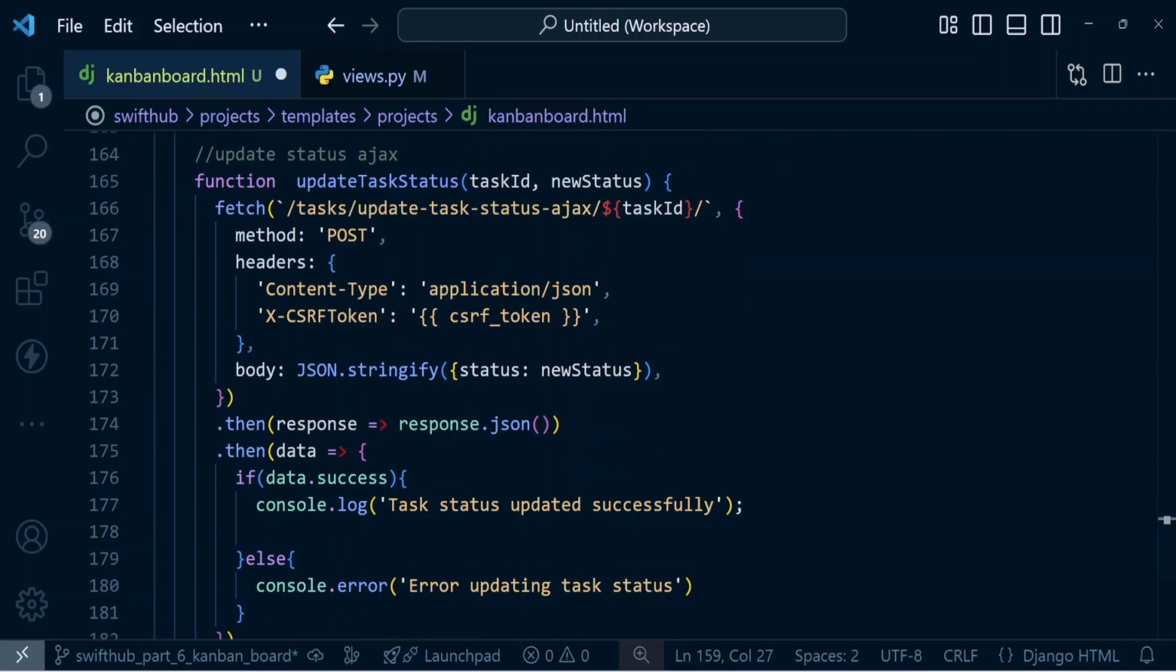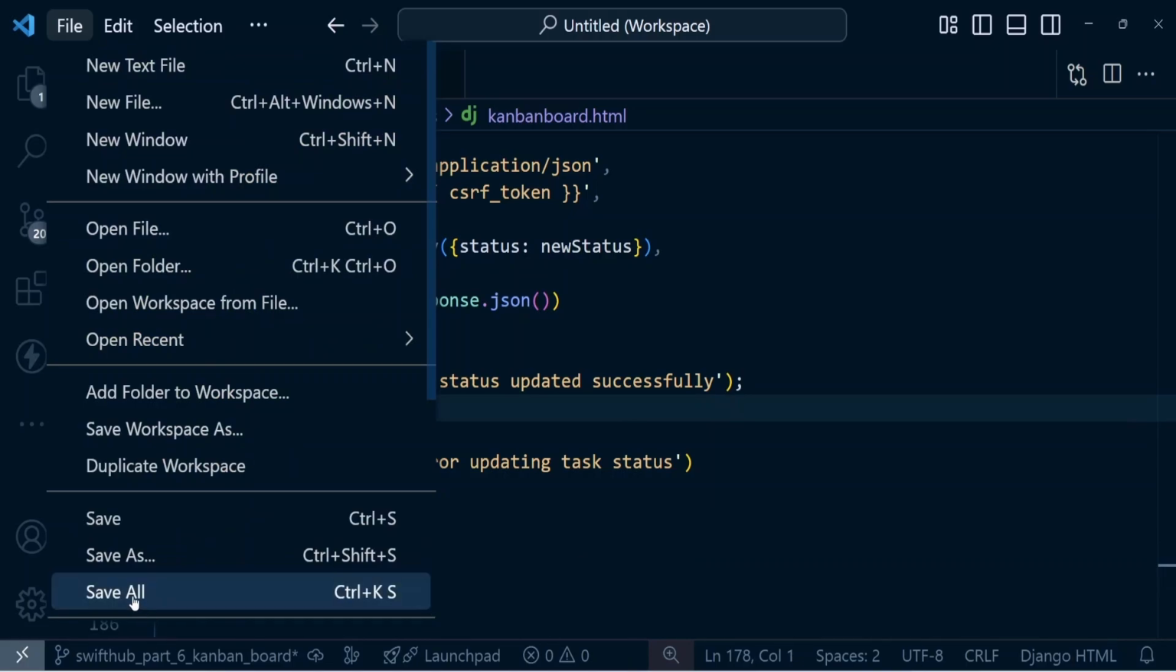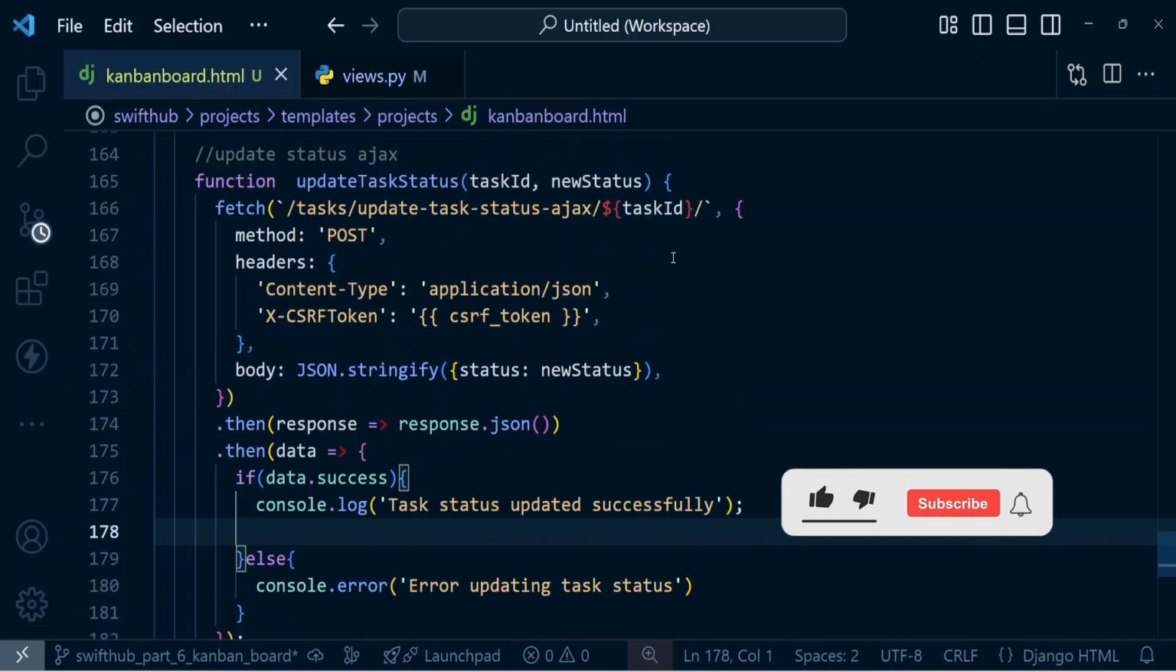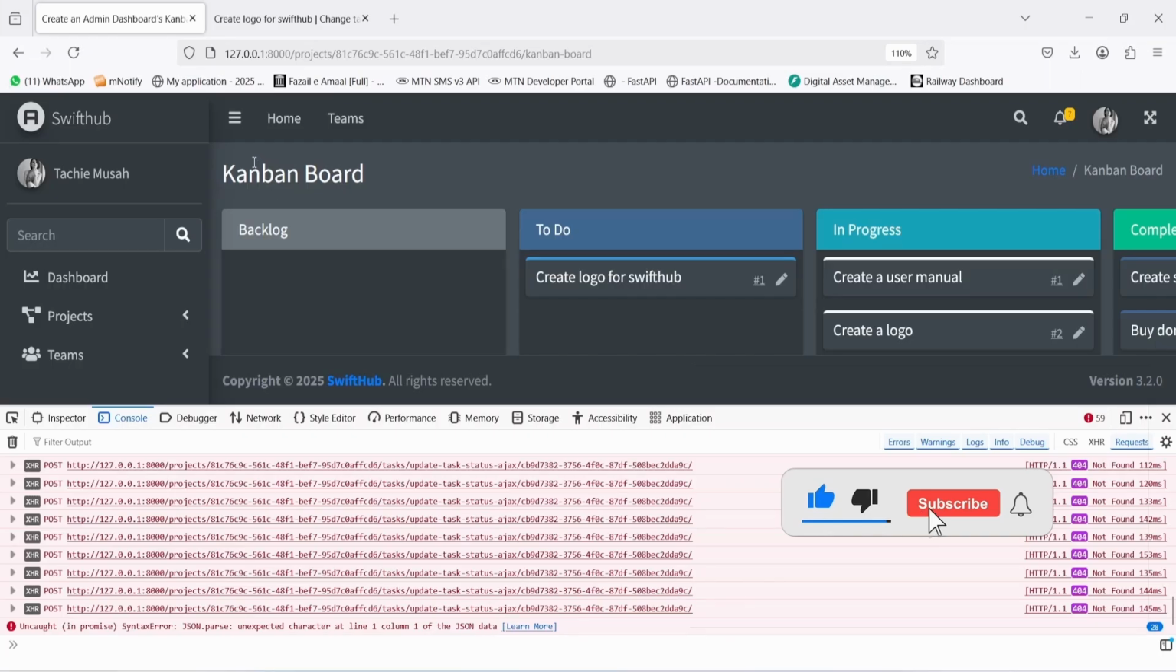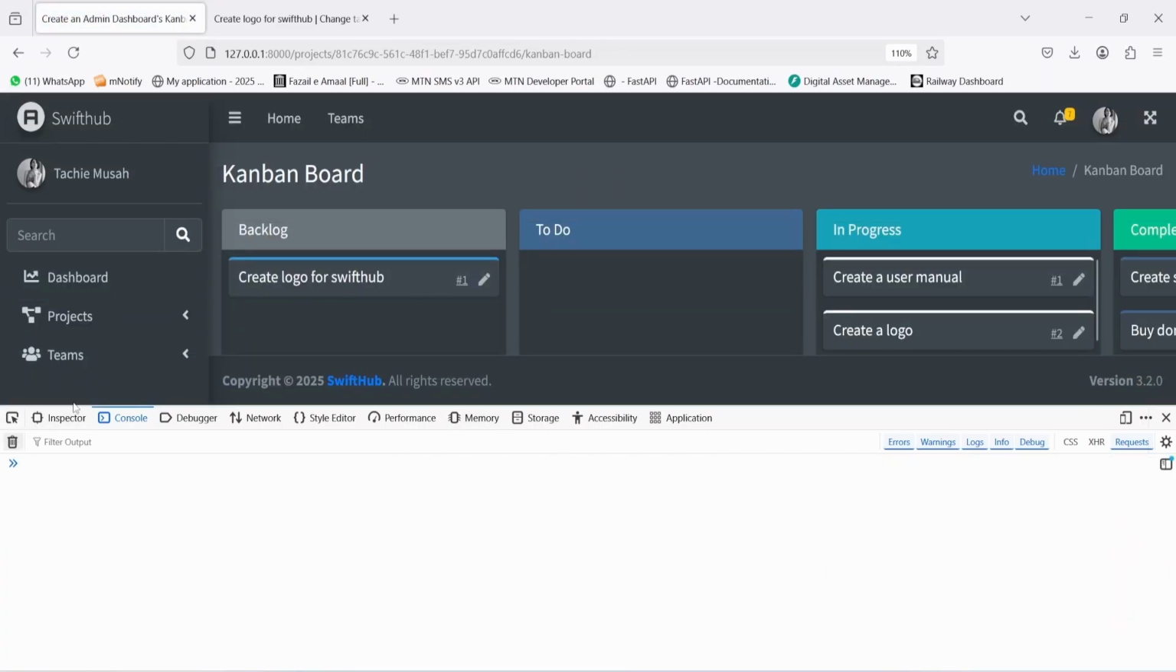And lastly, I want to bring this one over here. Okay, so this one should fix our errors. And now we're going to go here and then refresh our application once more. And I'm just going to clear this one.